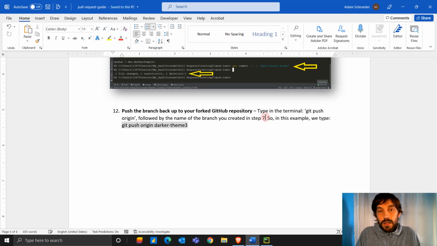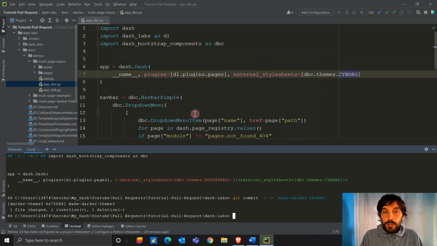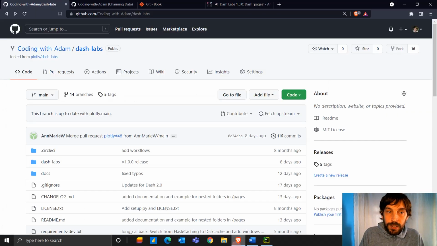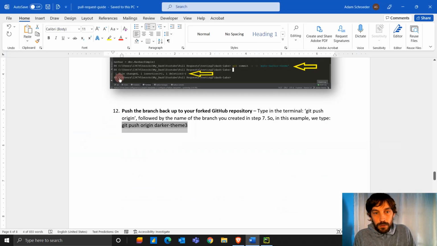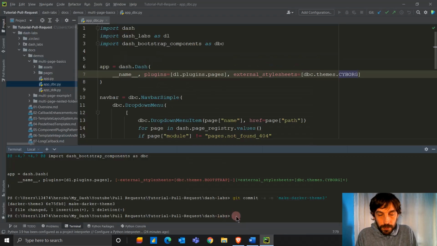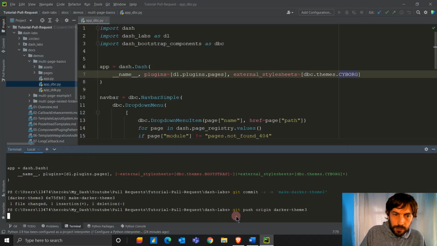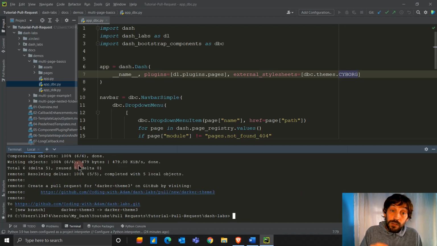Okay. And now you want to type this into the terminal. What we're actually doing here, we're committing the changes that we made on our local computer back up to our GitHub repository that we forked back up here. Okay, so let's do that. Git push origin darker theme 3. Enter. Let's see. For this, you need an internet connection.